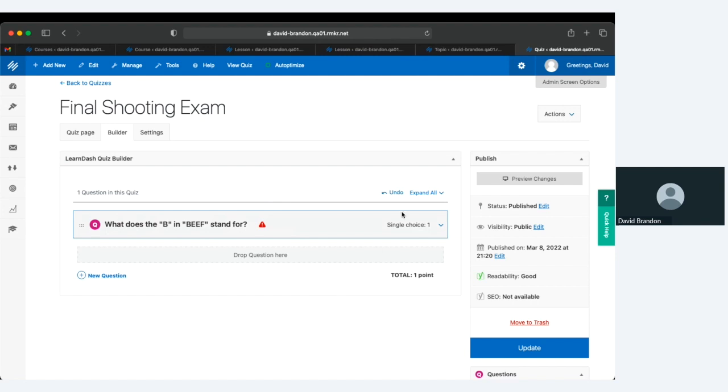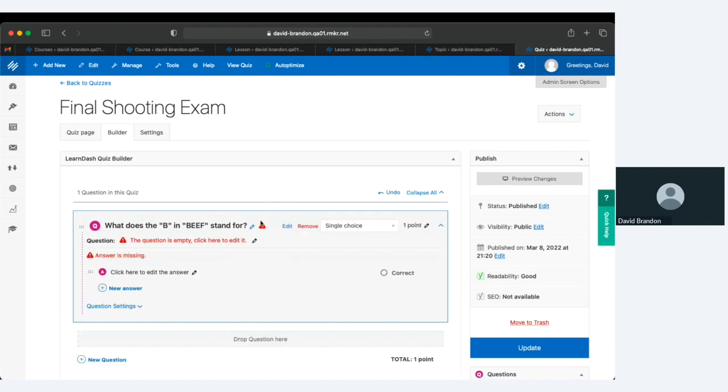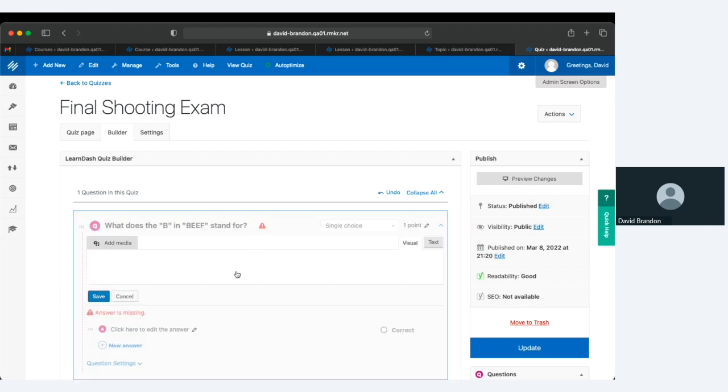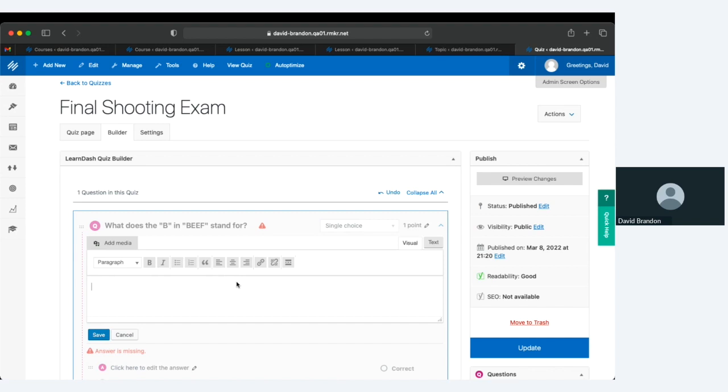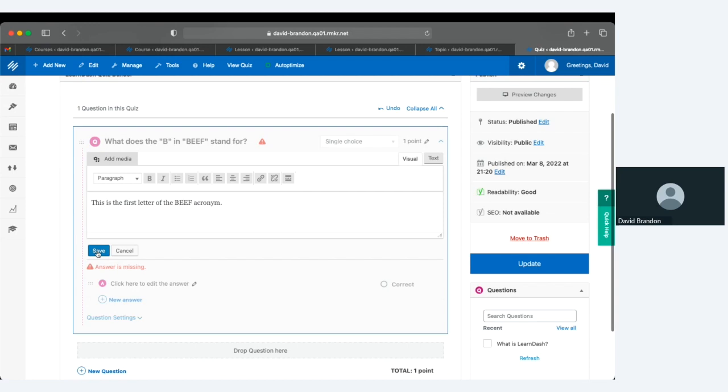You can see it has a little warning next to it. The question's empty. Click here to edit it. I can add a little bit of extra content to this if I want to. This is the first letter of the BEEF acronym. Easy enough. I can go ahead and save that extra information, which will take just a second.